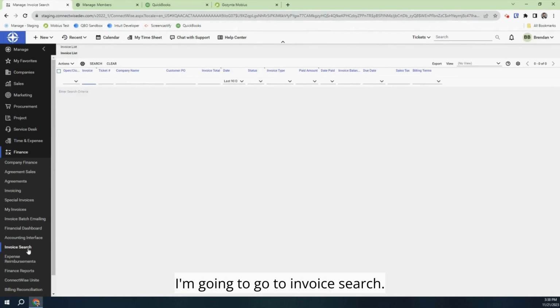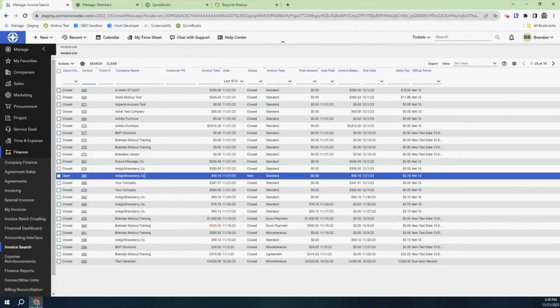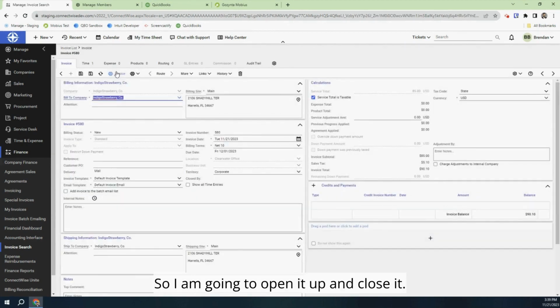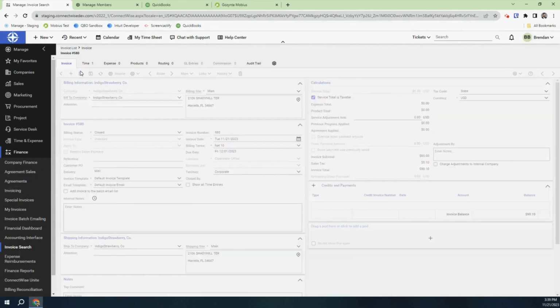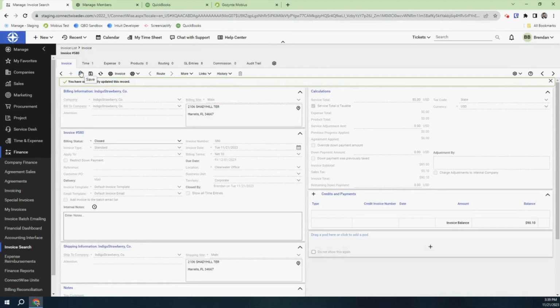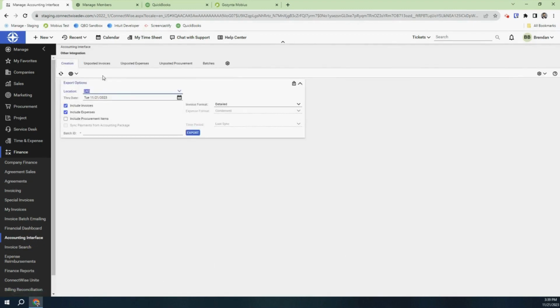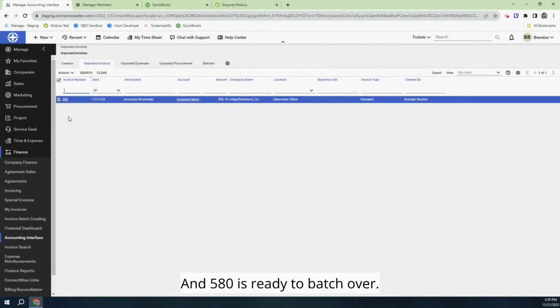So I'm going to go to Invoice Search. And invoice 580 for Indigo Strawberry Company is still in open status here. So I am going to open it up and close it. Now that it's closed, I can go to the accounting interface and 580 is ready to batch over.